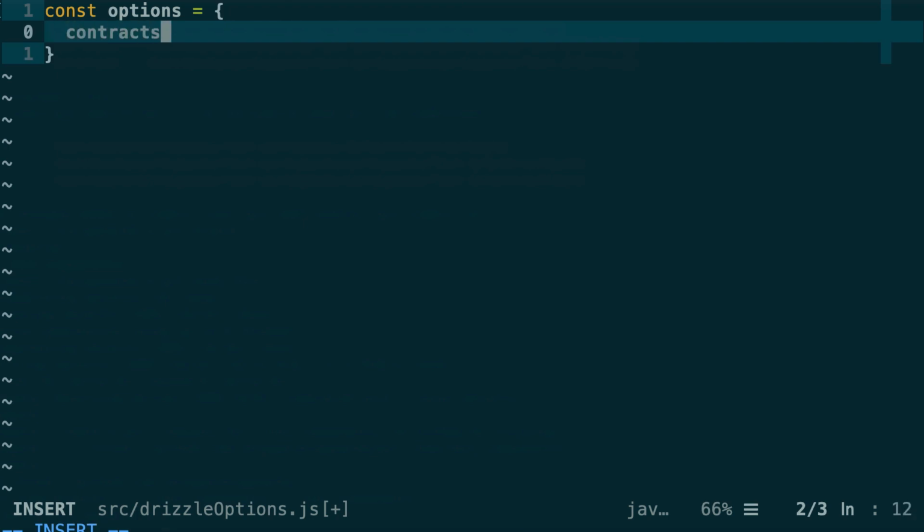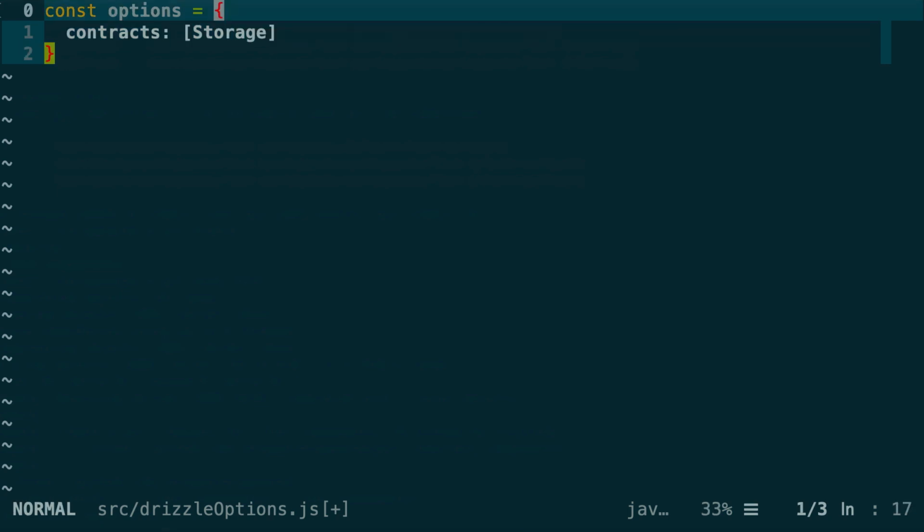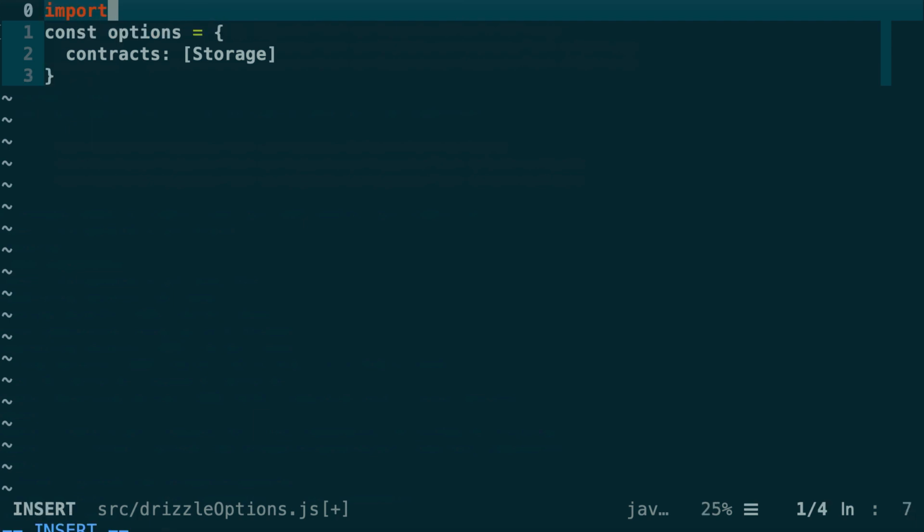This file can take several keys, but the only required key is contracts. Contracts is an array of the different contract artifacts that will be managed by Drizzle. We are going to manage only one contract artifact, which is for our storage smart contract. So let's define this storage variable, and we will need to reference the JSON file that was produced by Truffle when we compiled the smart contract. So this JSON file is not inside the Drizzle project, but it's inside the Truffle project. So we need to go back one directory before we can access this folder.